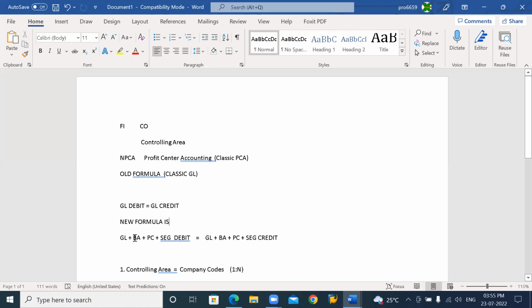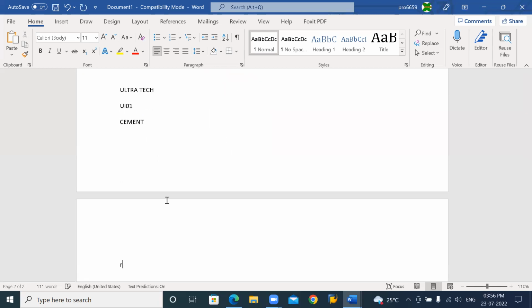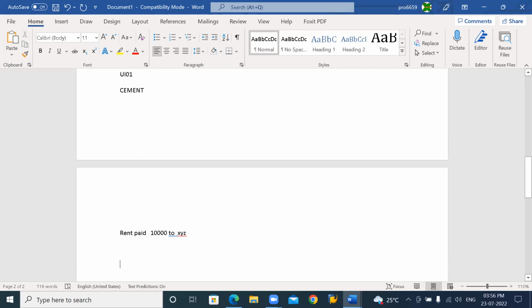Minute to minute reporting we can generate with the segment option, and we can create a segment. We need not give any segment at the time of the transaction. Whenever you are writing a transaction, let me give you a simple example. Rent paid is the transaction, 10,000 to XYZ. What would be the journal entry? Say the rent is paid by cash.